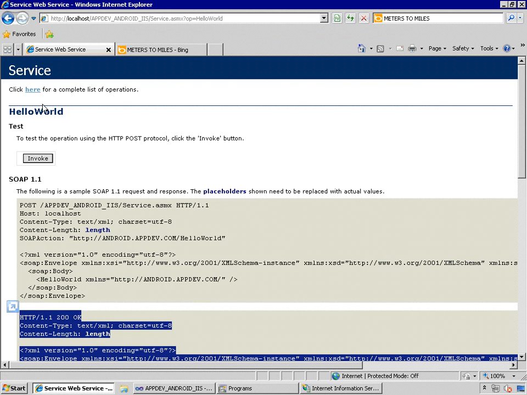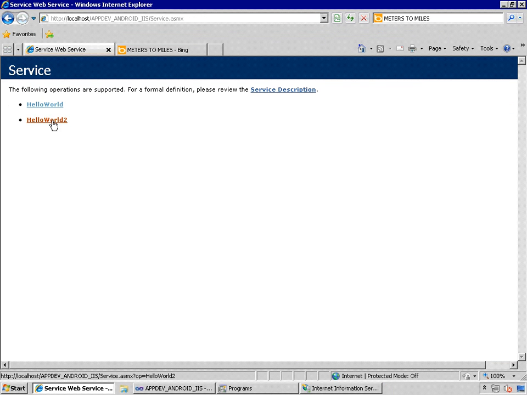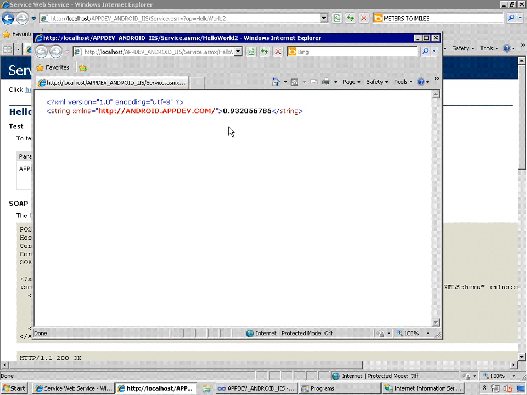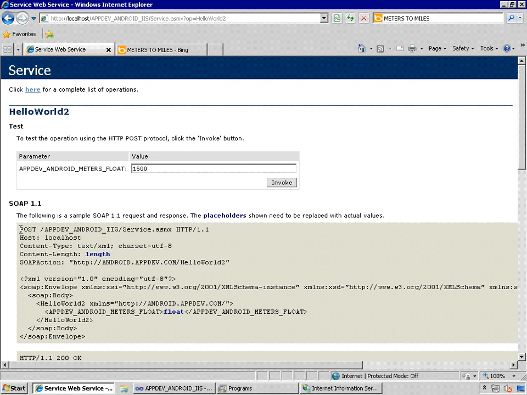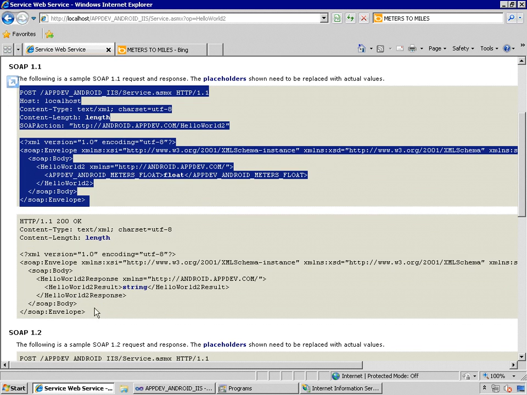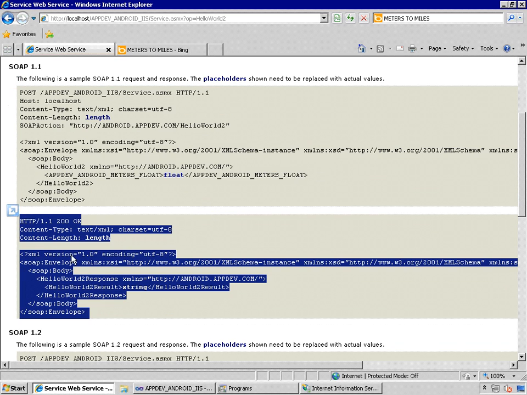Now another scenario, if we go back and look at Hello World 2. This is the converter between meters and miles. So if we put something like 1,500 meters, that's almost a mile. The answer comes back 0.93. So this is what we should see coming back on the mobile phone also. And from the mobile phone we can send a SOAP package that looks like this, expecting a SOAP envelope that comes back looking something like this.